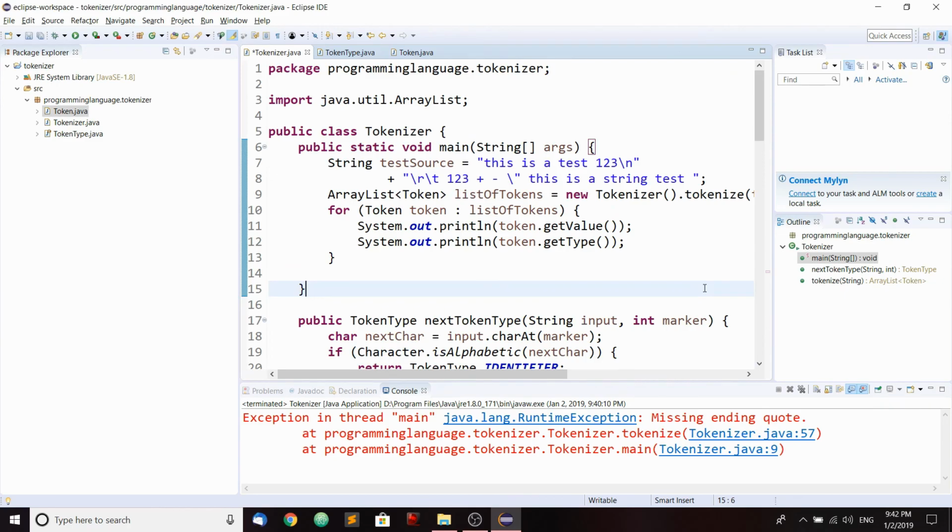Alright, that's it for the tokenizer. In the next part, we'll be talking about how to make a tree builder where we take all these tokens and make a tree out of them. And eventually, in the last part, we'll be able to take that tree and actually evaluate it and actually do stuff. I'll see you in the next video.